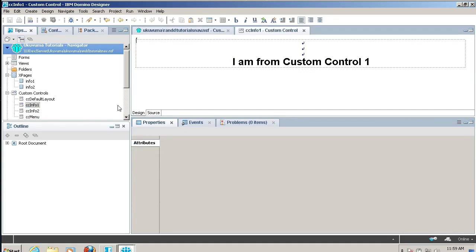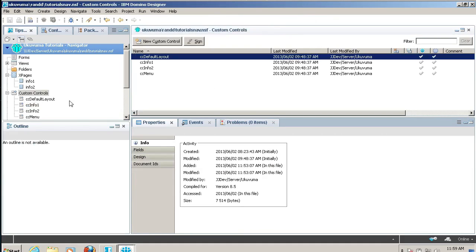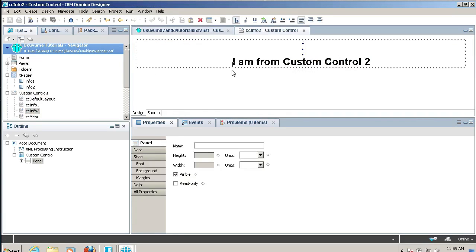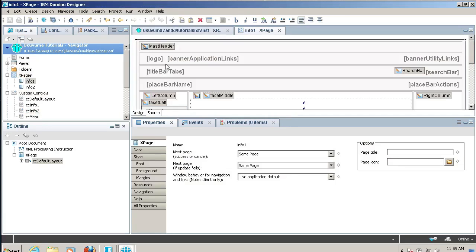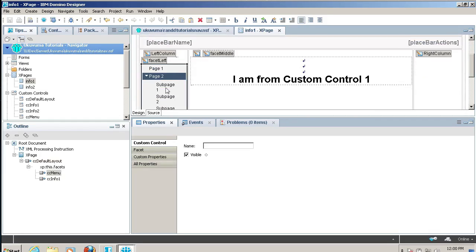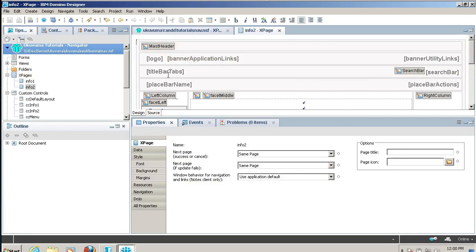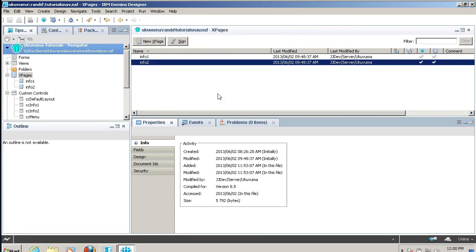I've then got a custom control called CCInfo1, and this has just got a panel with a label, and the same for CCInfo2, it's a panel and a label. Finally, I've got two XPages, Info1 and Info2. Under Info1, I'm using the default layout custom control, and I've dropped the menu to the left and the CCInfo1 custom control to the middle. I've done pretty much the same thing for Info2, except that I'm using the CCInfo2 custom control for the middle. Alright, so we're going to do some modifications over here.